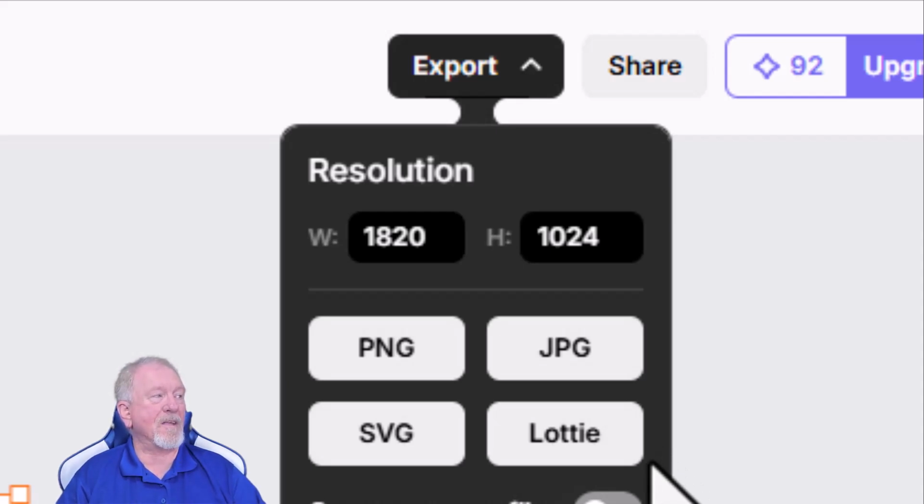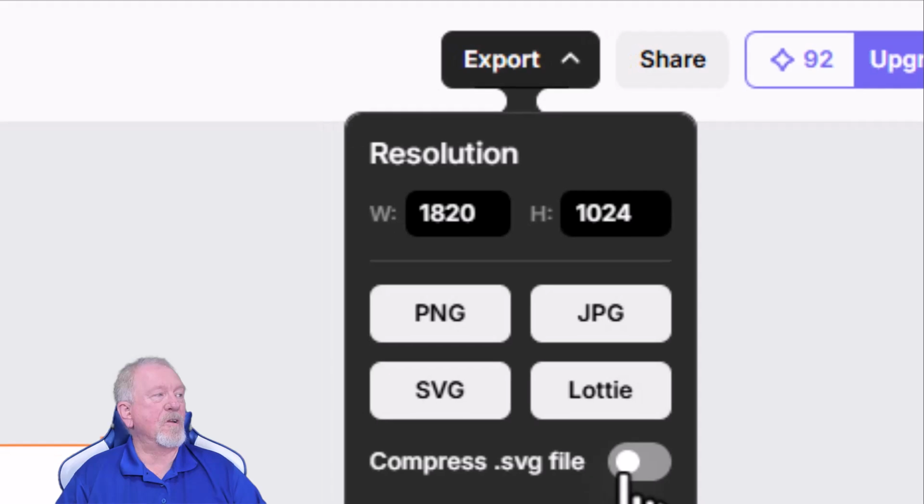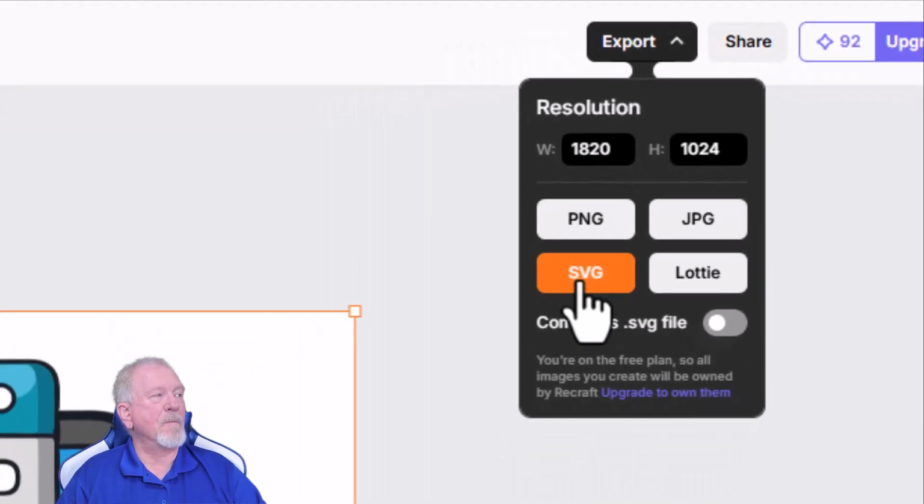I'll be quite upfront about that. I don't know what that is. Well, you can do a compressed SVG file, but in this particular case, I'm just going to use an SVG file, and I'm going to download it, and I'll show you what it's like in just a minute.